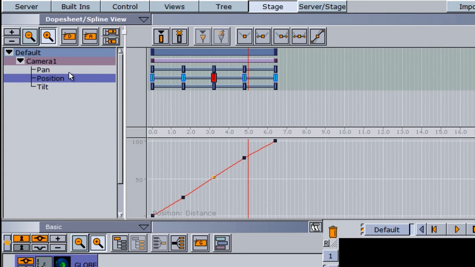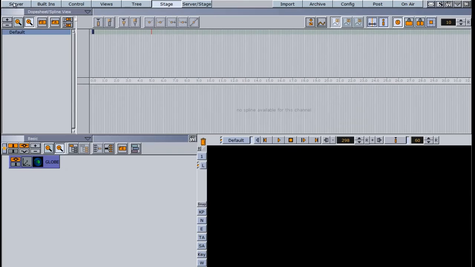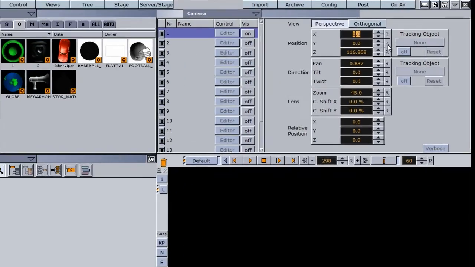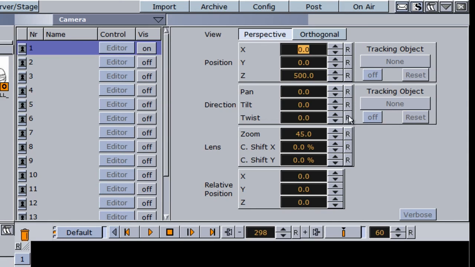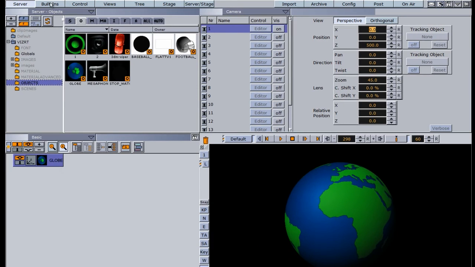Now I just want to get rid of my whole animation altogether, so I'm just going to drag this camera animation to the trash can. And then I'm going to go back into my cameras here and I want to reset from where I started. So I'm just going to reset everything. Now to the right we have these two options here. It's called tracking object. We have a tracking object position. We have a tracking object direction. So I'm going to use another object here to track this camera.